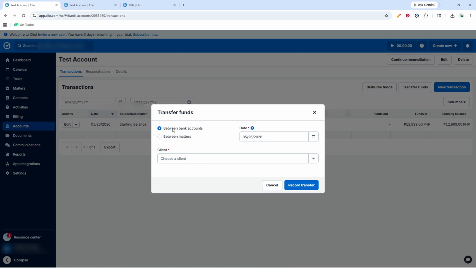You'll now choose your transfer type. If you select between bank accounts, you're recording a movement from one firm account to another, such as moving funds from your operating account to a separate savings account. If you select between matters, you're documenting a movement of client-related funds from one matter to a different matter. Pick the option that matches the purpose of this transfer, and always follow your firm's accounting and trust compliance rules when working with client money.